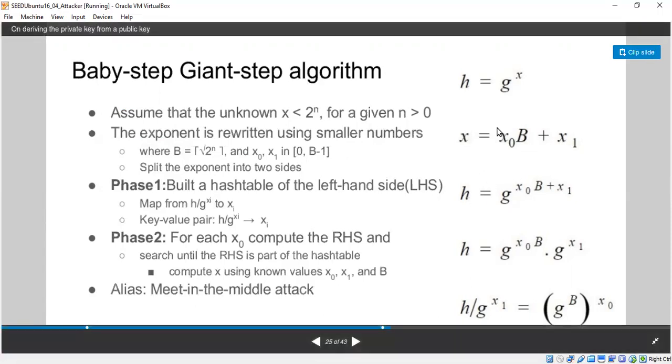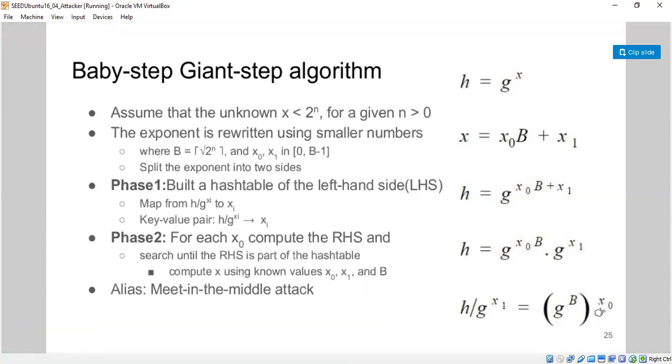So what are we going to do next? We rewrite this equation and do some simple reorganization. Then we get h by g power x1 is the same as g power b x0. So what we will do now is prepare a table. We will try all possible x1s and compute h by g power x1 for all possible x1s. What are the possible values of x1? We can clearly see here x0 and x1 are bounded by 0 to b minus 1. So we will build a table, and then we search for different x0 values. We compute g power b x0 for different x0s.